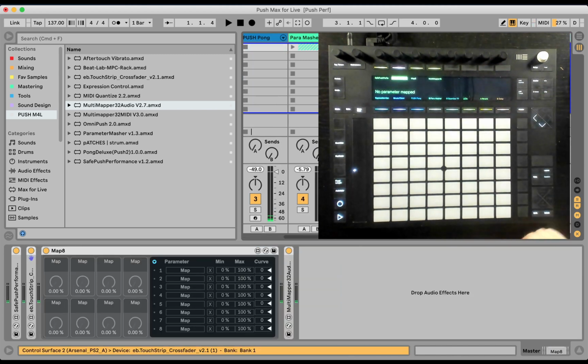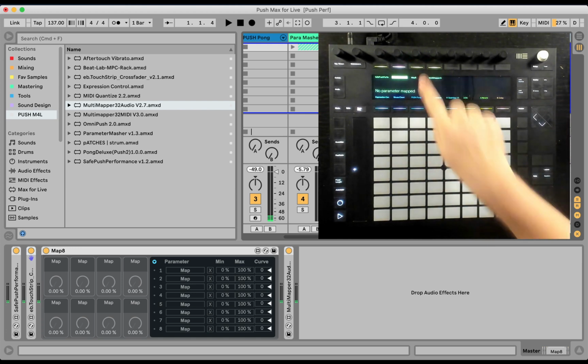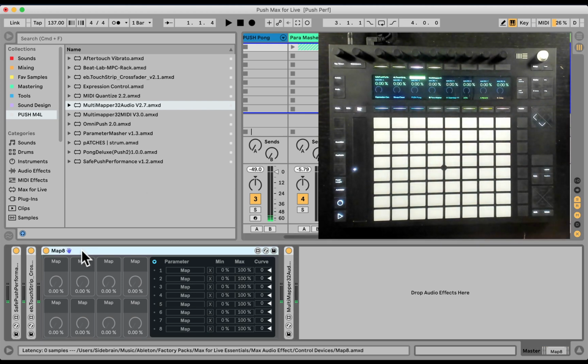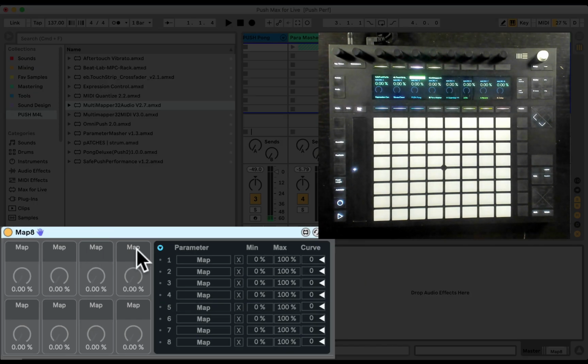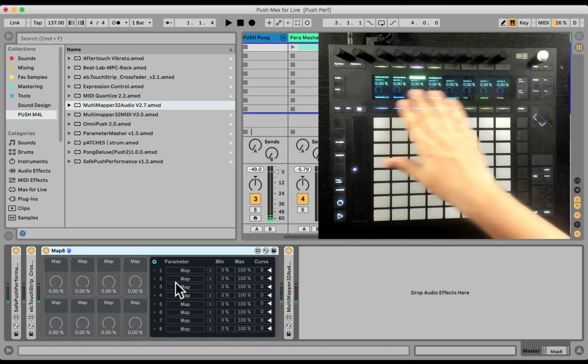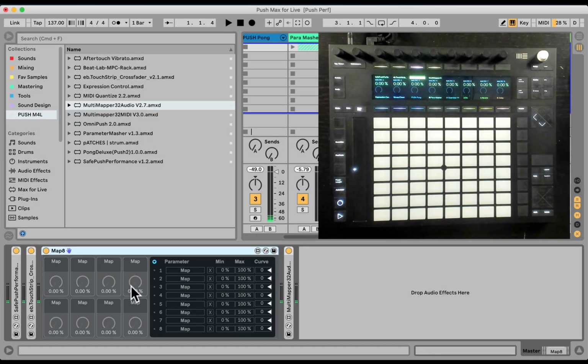Now let's jump to the master track. And here on the master track, I have the Map 8. And Map 8 you can download for free if you just download the Max for Live Essentials pack. You can find it on the Ableton website. And this allows us to map up to 8 different parameters to be controlled by these master macros, kind of this master audio effect track.